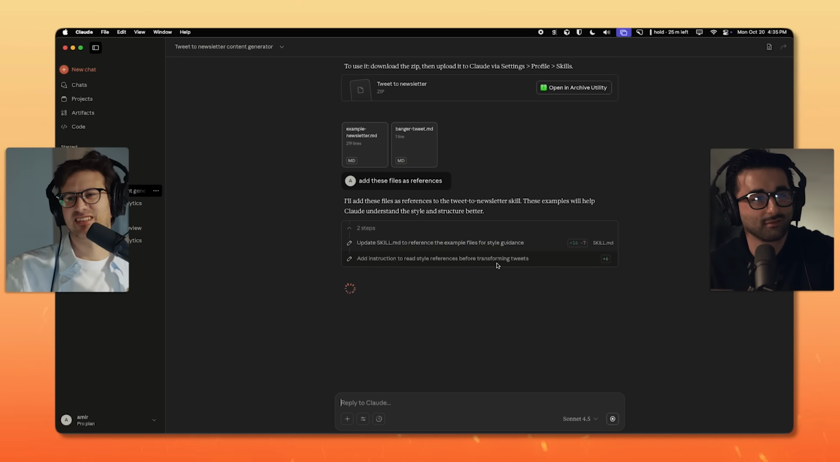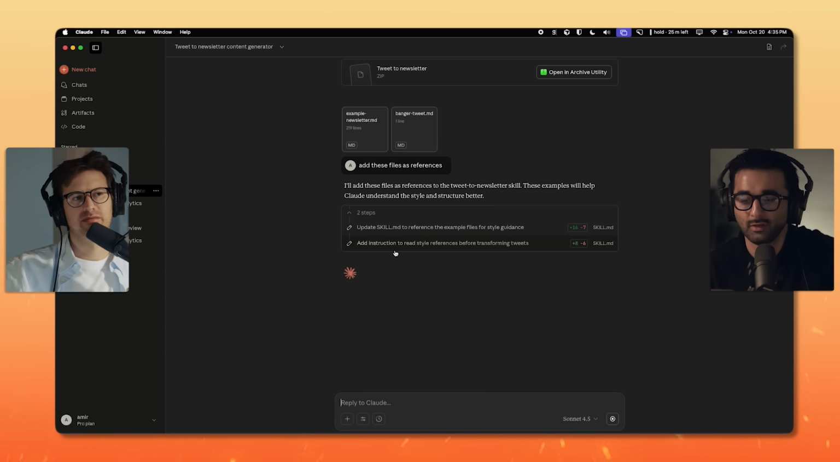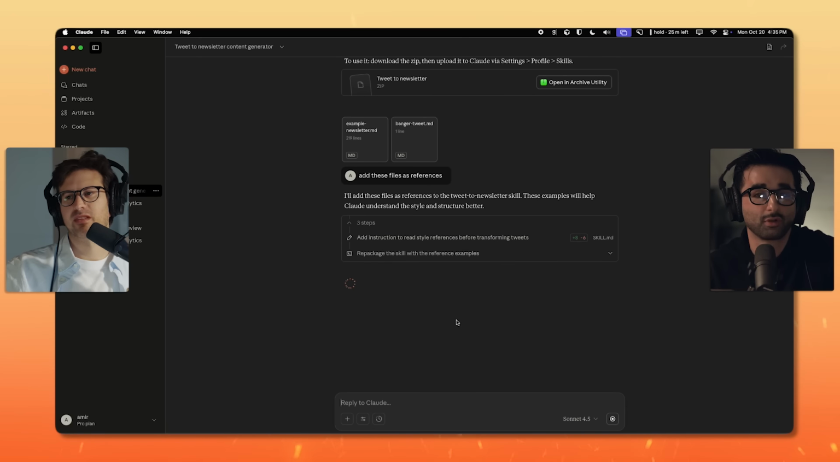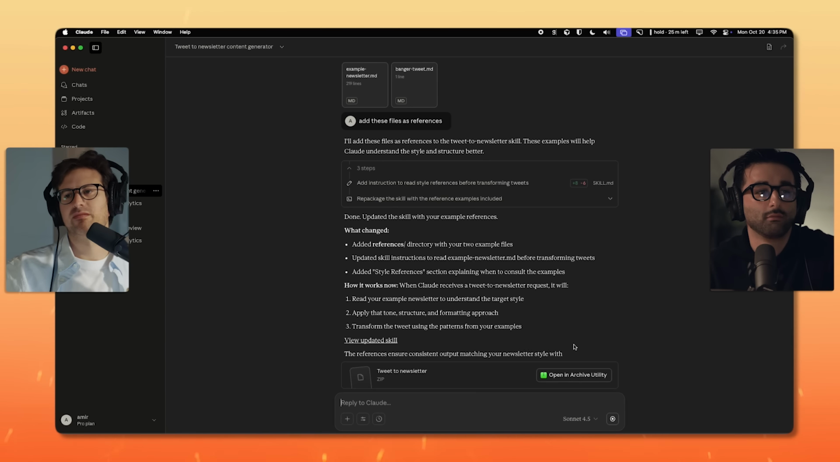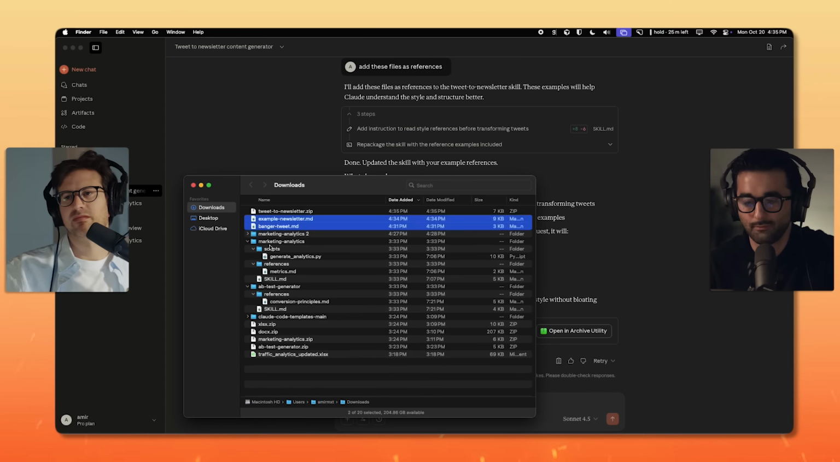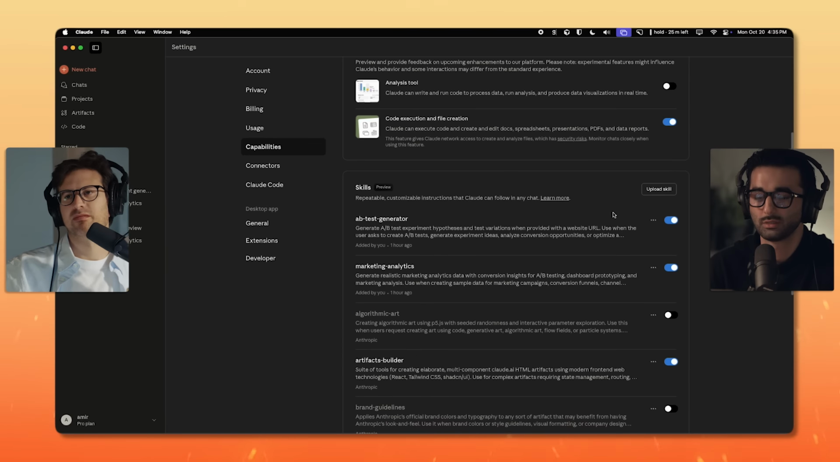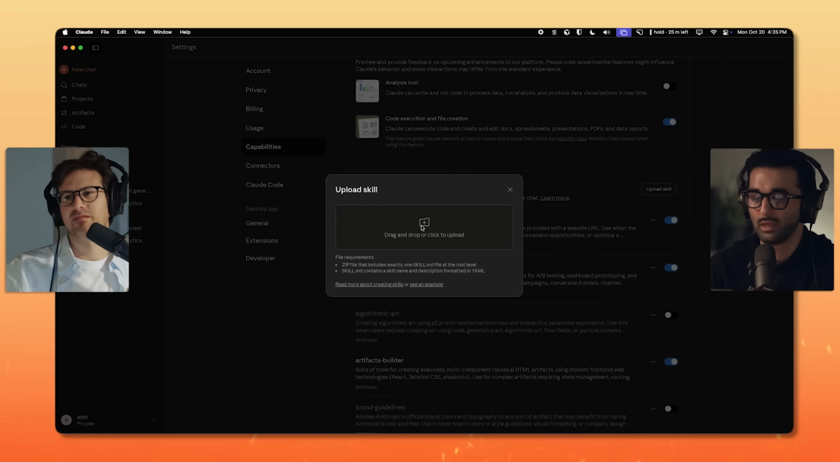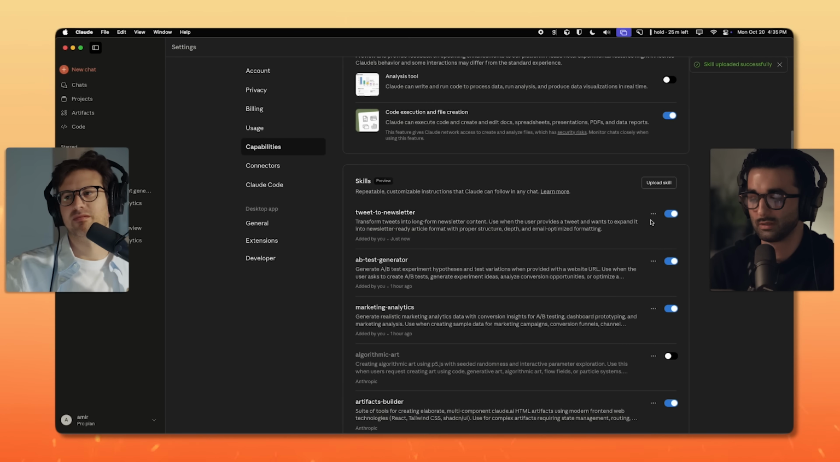We're seeing instructions. Yeah, so we're adding instructions. So similar to what I showed before where there's instructions to reference the file in the folder, we're going to see a zip now with a folder called references. And if you open it up, you'll see these two examples in there. Boom. So now we can essentially download this and re-upload it back into Claude. There you go. Sweet. Okay. Tweet to newsletter. And we're now going to go to settings, capabilities, upload a skill, and we're going to upload tweet to newsletter. And now we're going to write the skill.